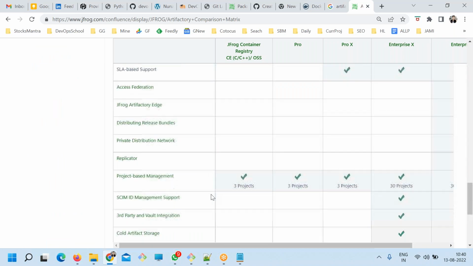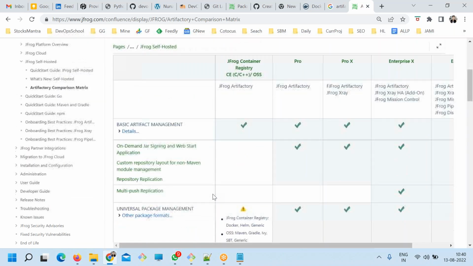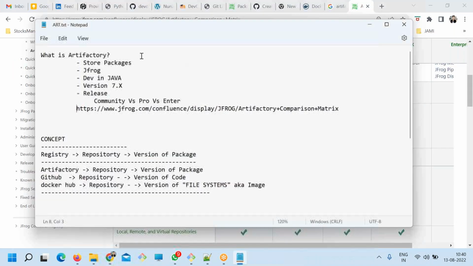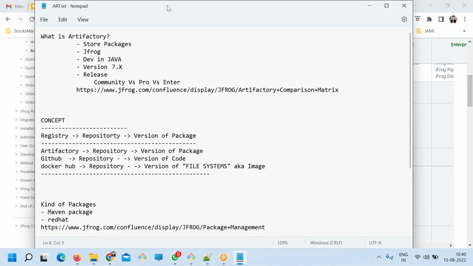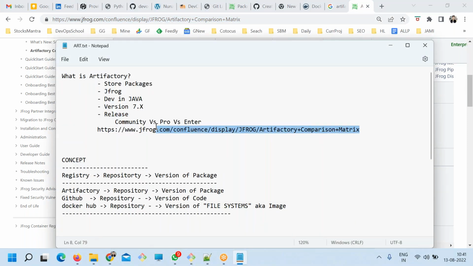So here you have a complete list of things. Okay, so this is something you can study offline. Most of you will be having the pro if your projects are using this tool. Okay, so now we have understood this is developed in Java, the version is 7.x, and we have minor releases and so on. Okay, now why do we need this?